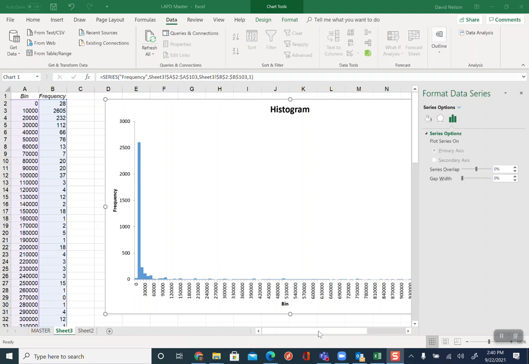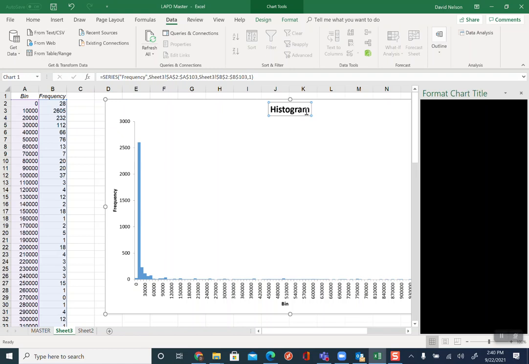All right, so there is our histogram. You can go in here and you can play with it. You can, you know, put the title at the top if you want to.